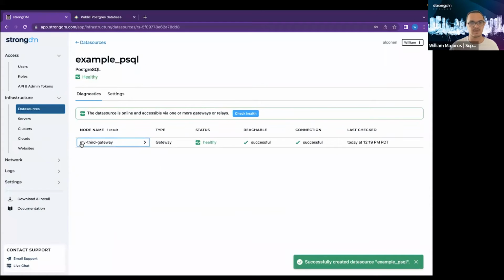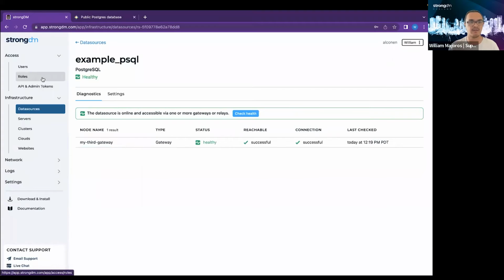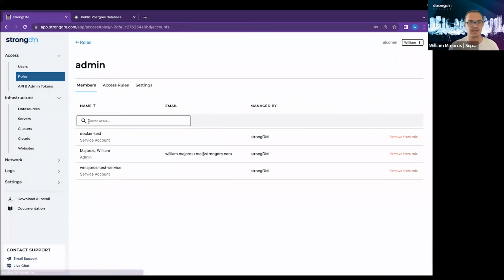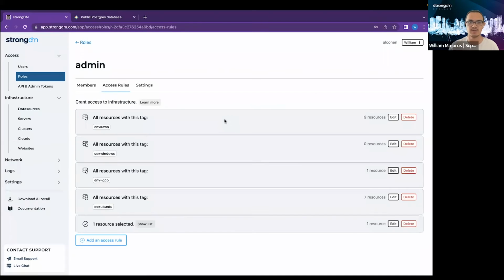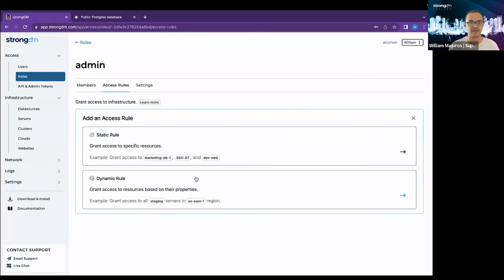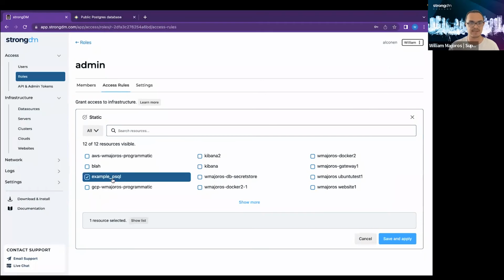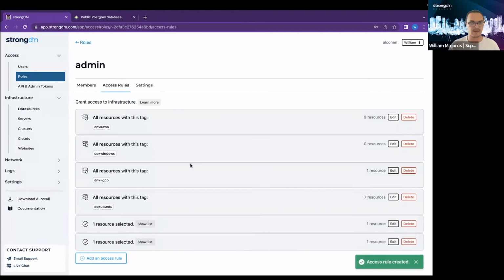Okay, looks like this is reachable by my gateway that I have configured, important. To give my user access to this database, I'm going to go ahead and configure a role. My user is already part of this admin role, so I'm just going to add a new access rule so that they can access it. It's going to be a static rule. It's going to choose the example PSQL resource that I just created. Save and apply. All right, now my user should have access via the role.